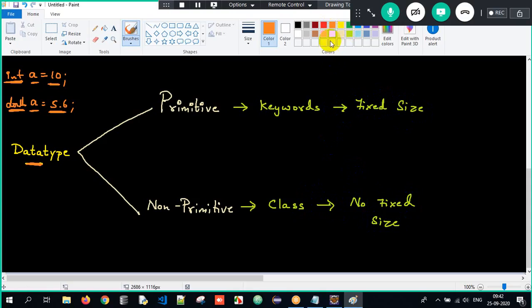Got it. So what did you understand? What is a primitive data type? If a keyword is behaving as a data type, it is a primitive data type. If a class is behaving as a data type, it is a non-primitive data type. So what are the predefined primitive data types? Byte, short, int, long, float, double, char, boolean. So there are only 8 primitive data types in Java.